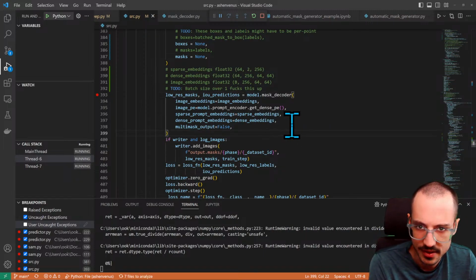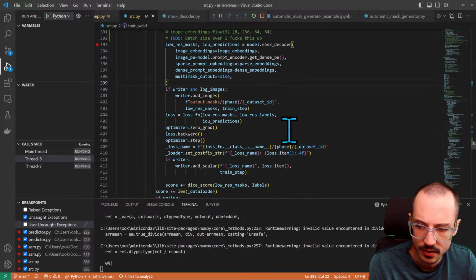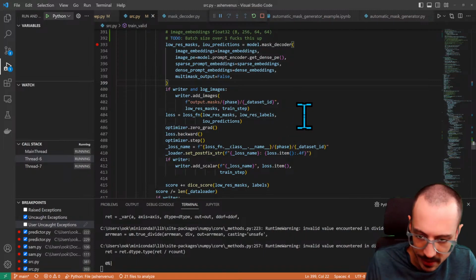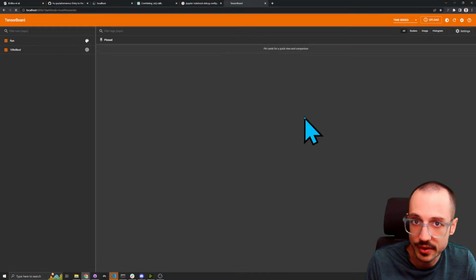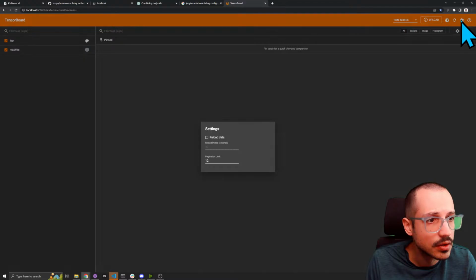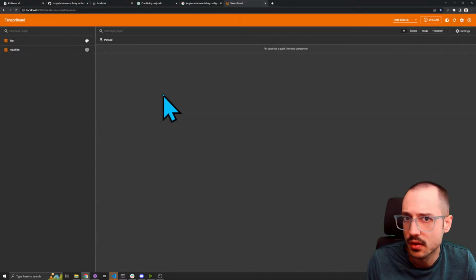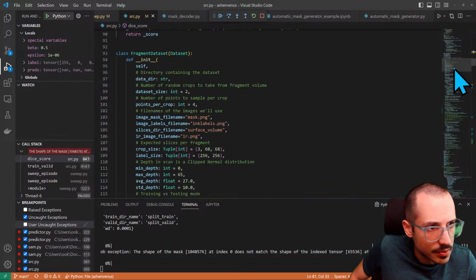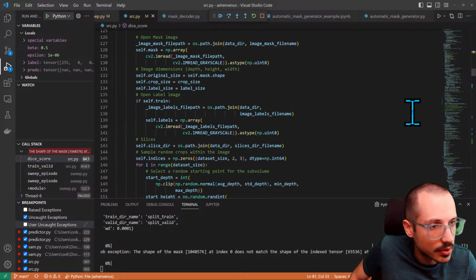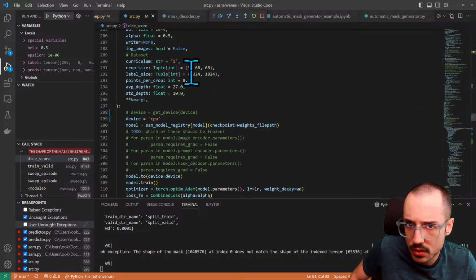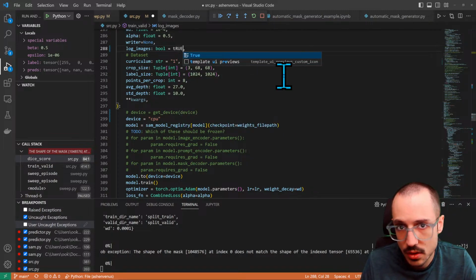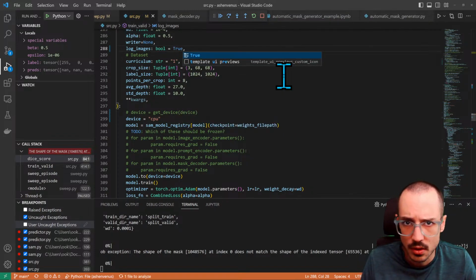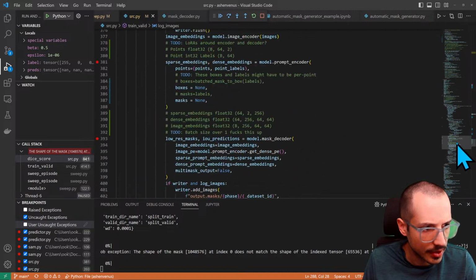All right, so we got past the decoder. It's outputting. We might be able to come here, hit refresh. Might have some images. We do not. Because we need to say log images true. We do want the images. All right, what is it failing on now?